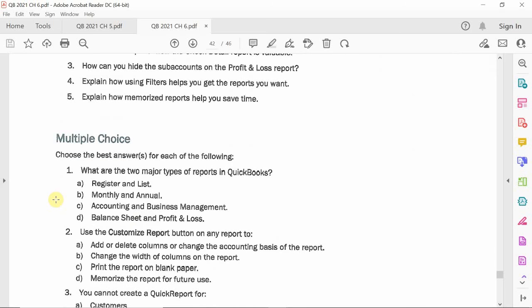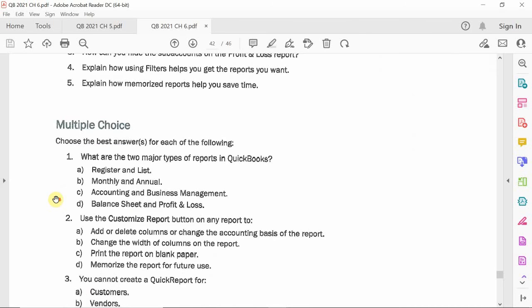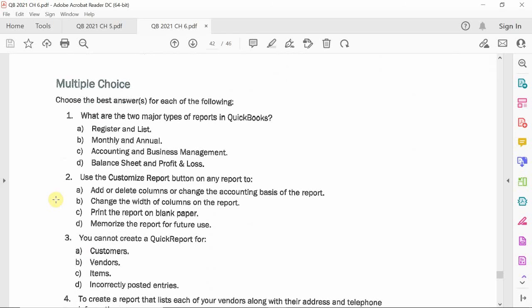Number 1, what are the 2 main types of reports in QuickBooks? Letter C, accounting and business management. That's correct.